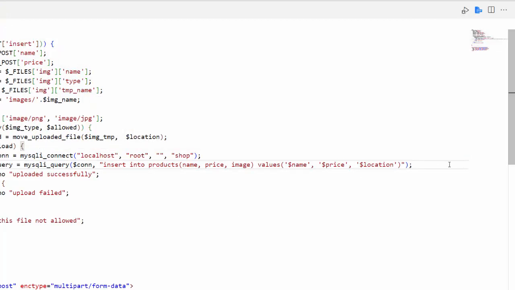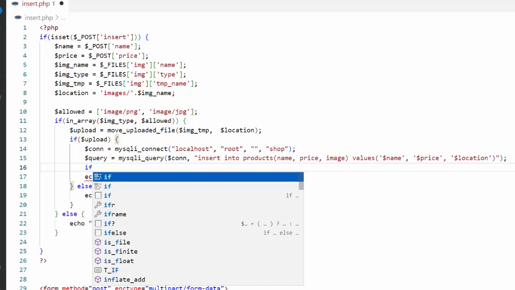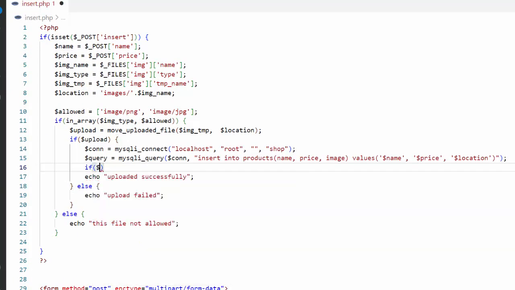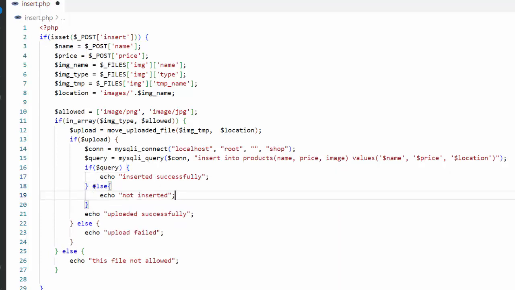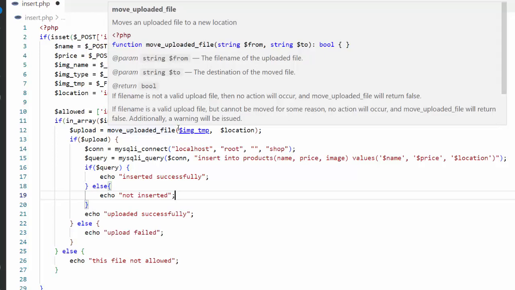Now insert data to the database. That's it. We can of course just say if inserted, like here for example, you can say if query, and just say echo inserted successfully. Otherwise, for example, so only like this. Now we finish.